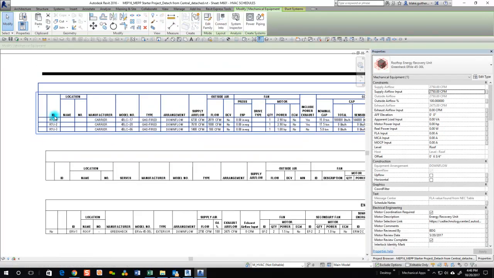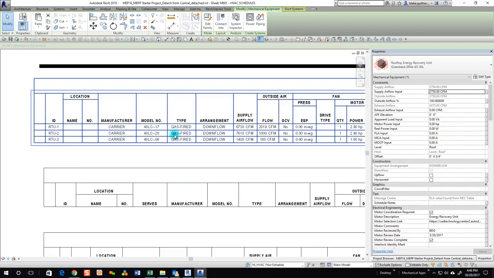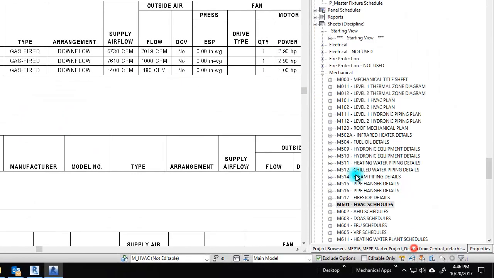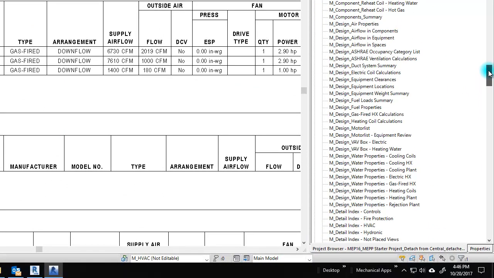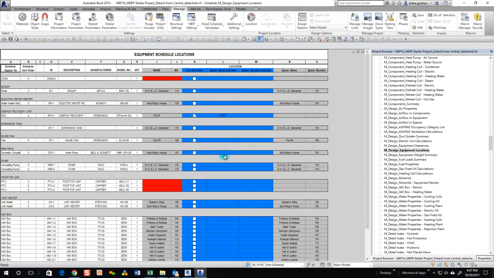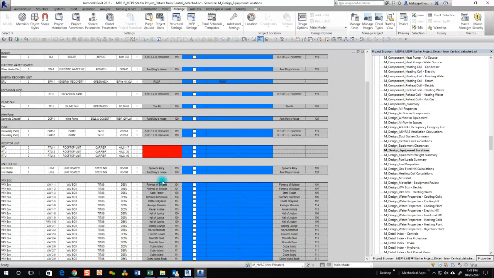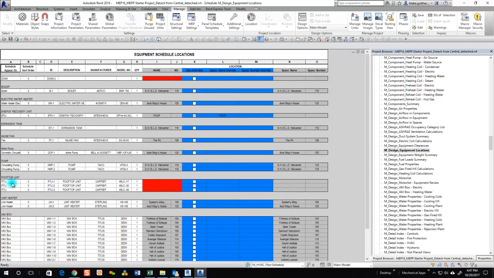Like this rooftop unit schedule, once again, doesn't have location identity populated. So we created a design schedule for you, M_design, and it's called equipment locations. If you open this up, we have some conditional formatting applied to highlight when spaces are not being filled by space identity. These red values mean essentially that the family does not have any space identity. So this would flag you to some situations like these rooftop units here.